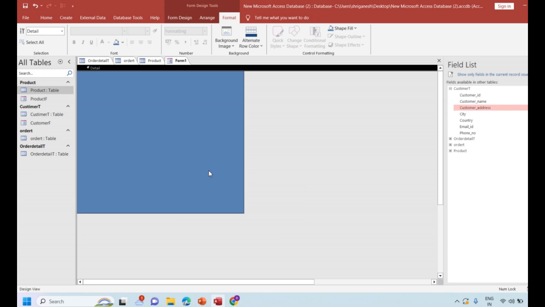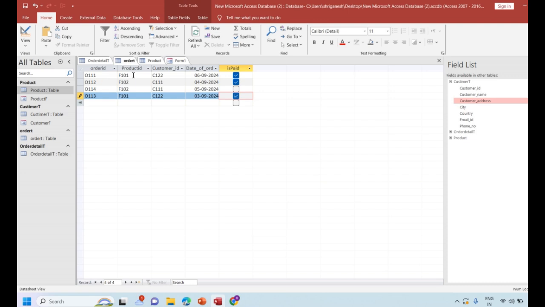Now I want to place order, I just want the thing that in the same form I get the details of order and order details. So I will first create order form and order detail form, and then drag order detail to the order form. How? Let us see. First design the order detail table, order table. So in order table, what fields I need? I need order ID, product ID, customer ID, and date of order is paid or not.